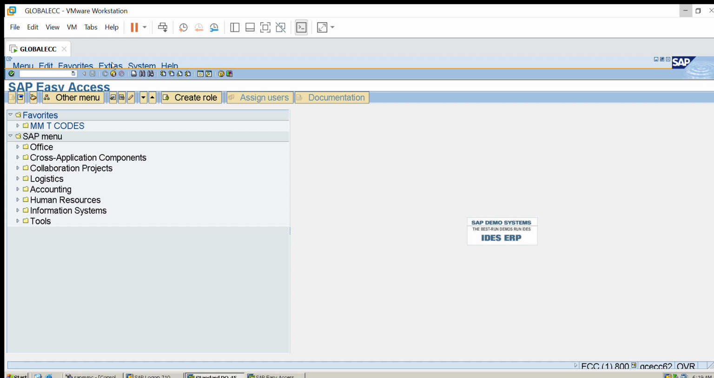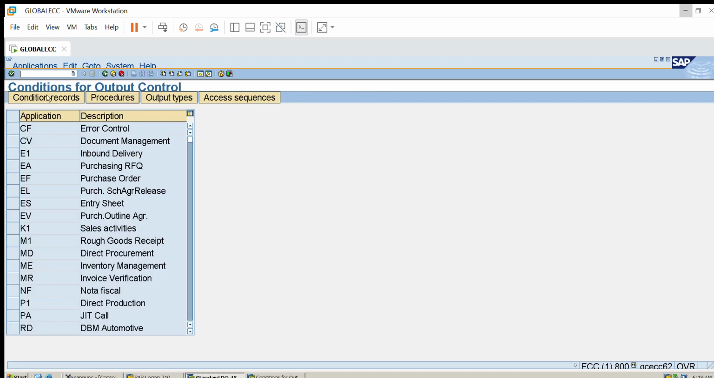So, message determination for PO, like a condition table. We should go here, like NACE, which we have already seen. NACE is nothing but the condition table, conditions for output control. There are many conditions: PO, invoice verification, purchase order is EF, RFQ, inbound delivery E1. In our earlier class, I have shown you that we have done inbound delivery.